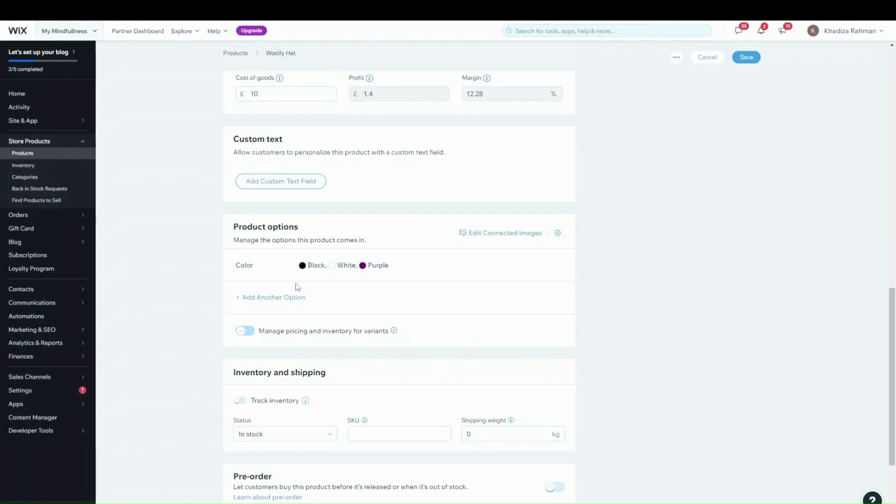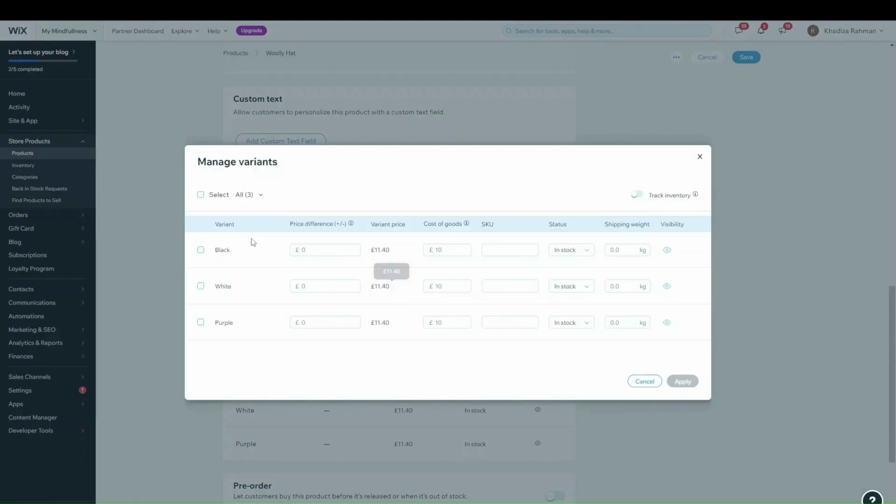And the next thing then is you want to manage the pricing and inventory, because obviously sometimes the pricing for one option might be different, and maybe the stock for one option might be different. So you want to make sure that you can manage those individually. To do that, you just click onto the toggle here, manage variants, and you can see the 3 different variants that we have: black, white, and purple.